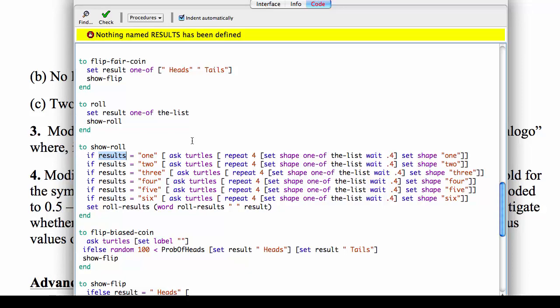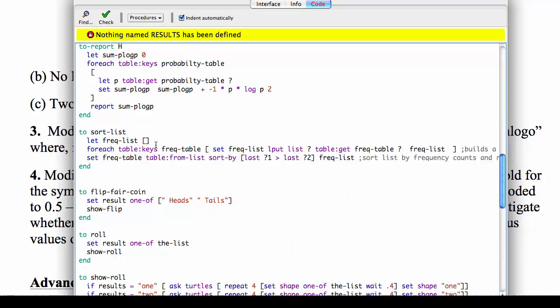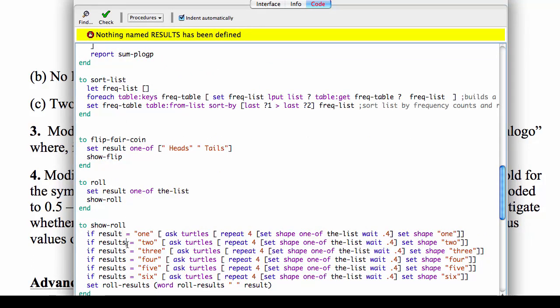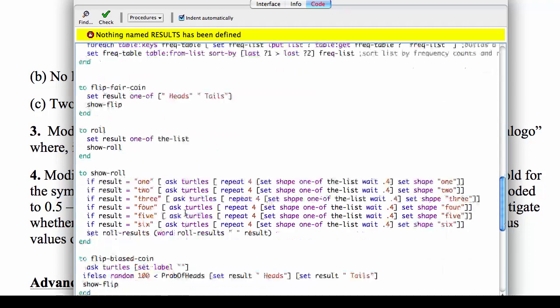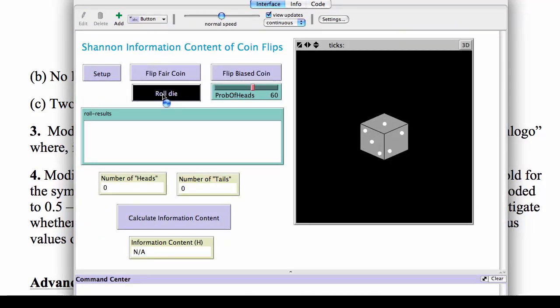Let's see if it works. So we go back here, nothing named results has been defined. Let's look at that, set result. Okay. Let's see if that works now. Let's roll the die. Looks like it's working. Okay, so what it's doing is generating a list. And if we calculate the information on that list, that looks about right to me. So we can roll the die again. Calculate the information. So it's just calculating the information off of the frequency of this list right here.